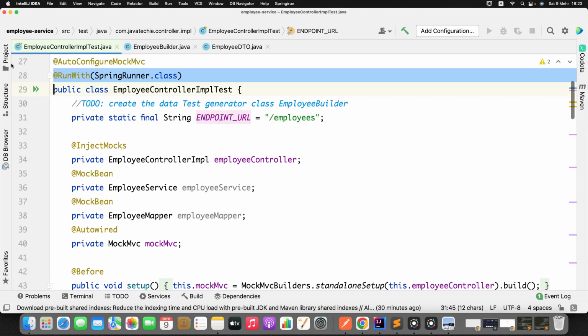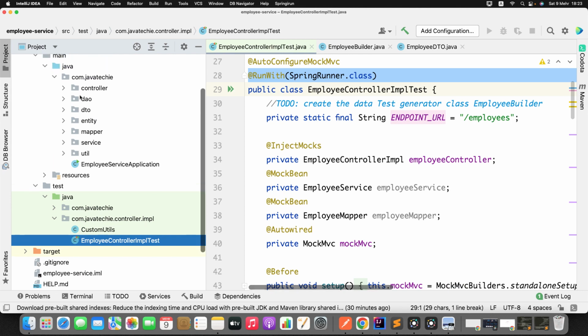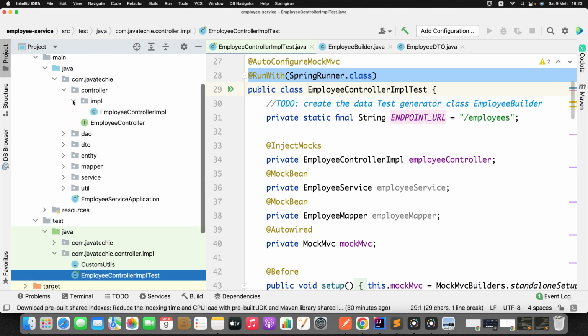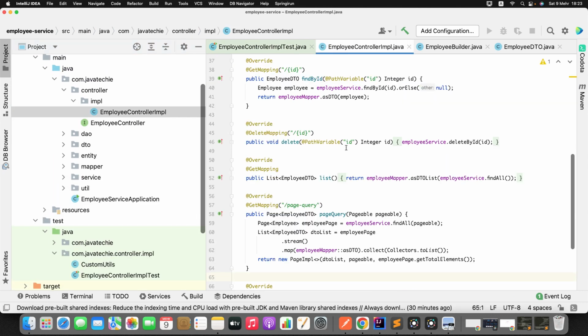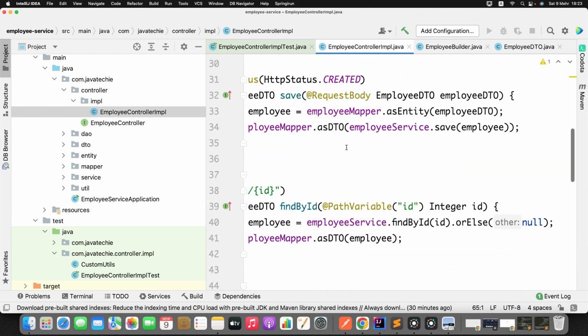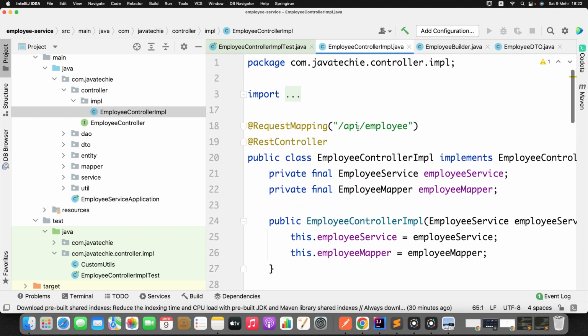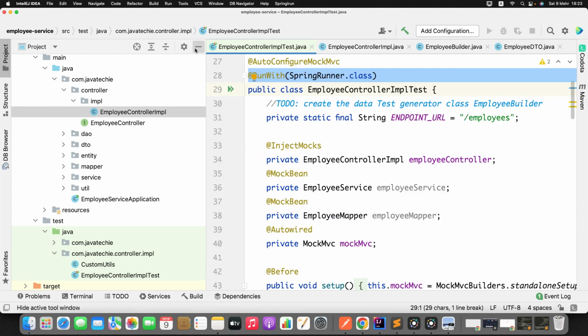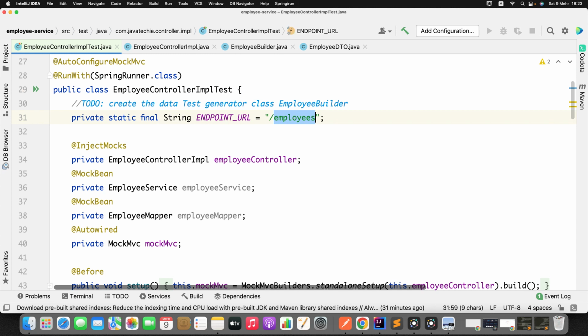But if you go and check in your controller class, go to the controller, and go to the Impl, let me zoom this, guys. The URL is API/employee, right? Just copy this URL and go to your test case, simply paste it. Just remove this.